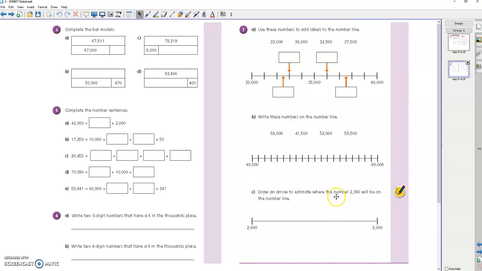And then finally, this is just an estimate. Where do you think the number 2,360 would go on that number line? You've got from 2,000 to 3,000. Where would that number go on that number line? Maybe think, what number would go in the middle between 2,000 and 3,000? And then that might help you figure out where that number would go.